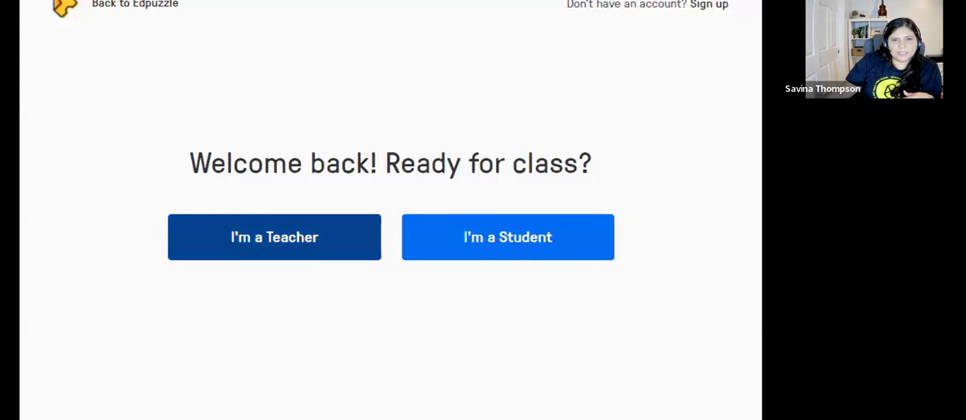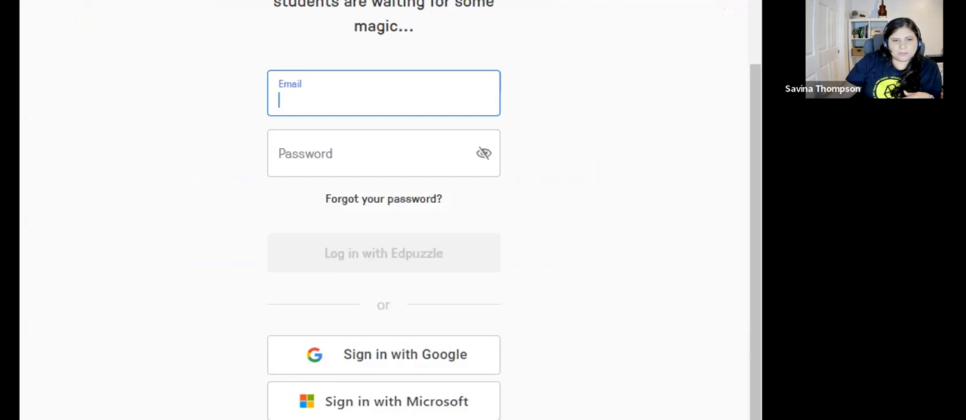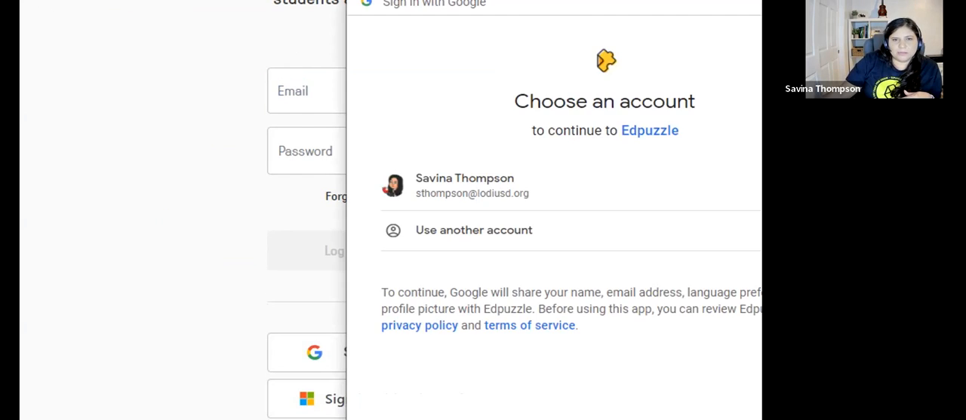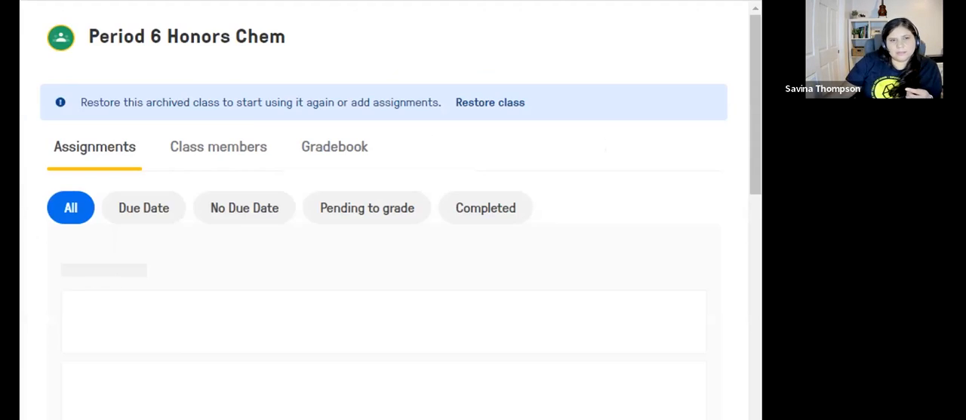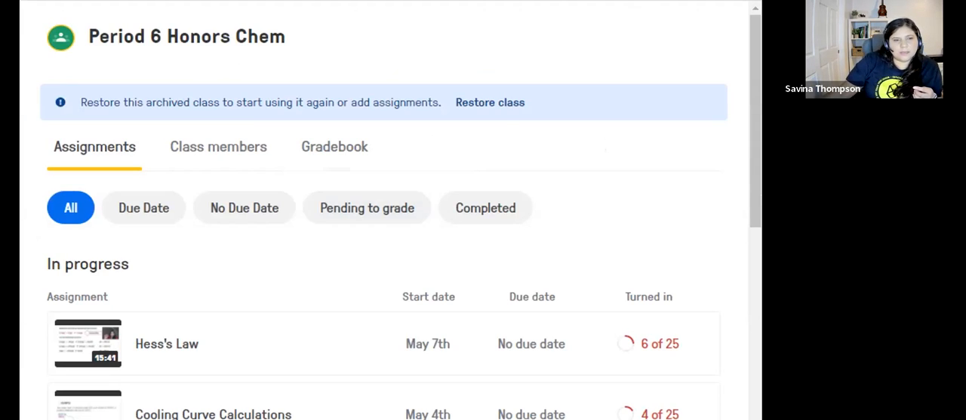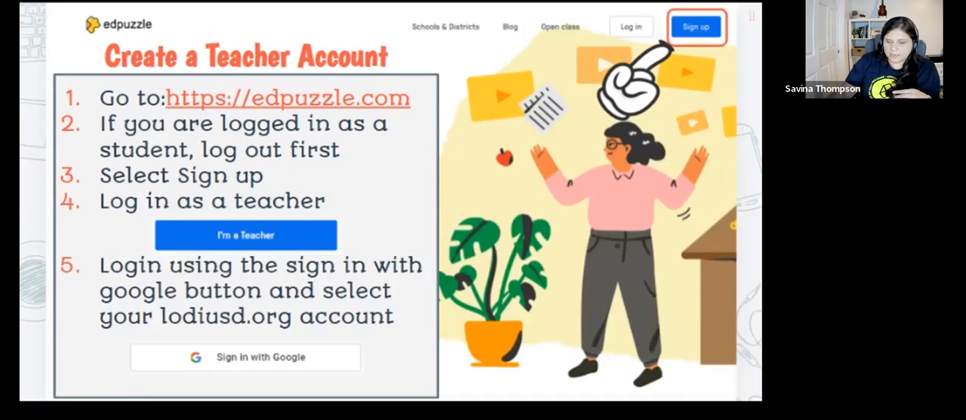So you'll go, I'm a teacher, scroll down, sign in with Google, select your Google account, and it will have more things for you to do. It'll probably ask that you do some permission settings.